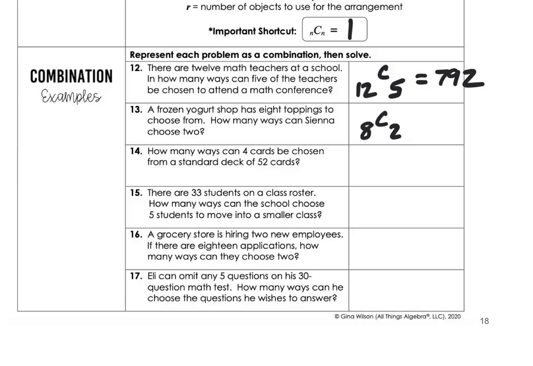Bryson, you all right? Yeah, that'd be 28. Okay.